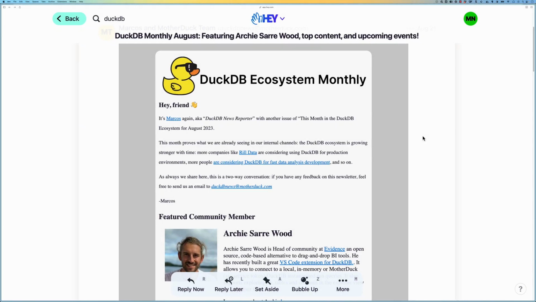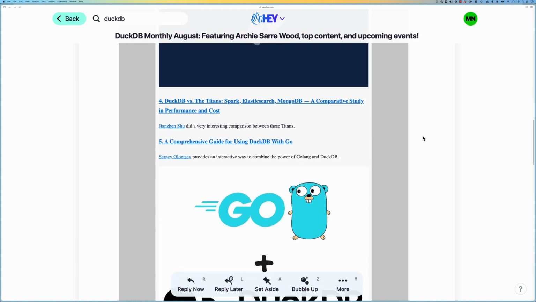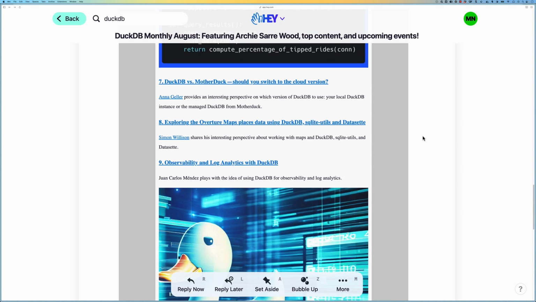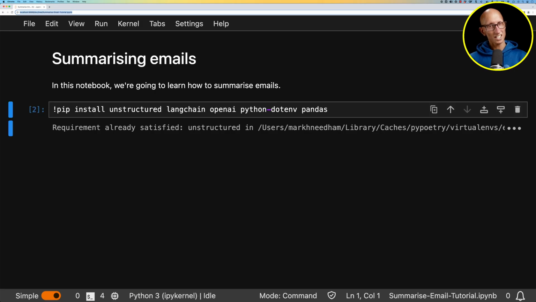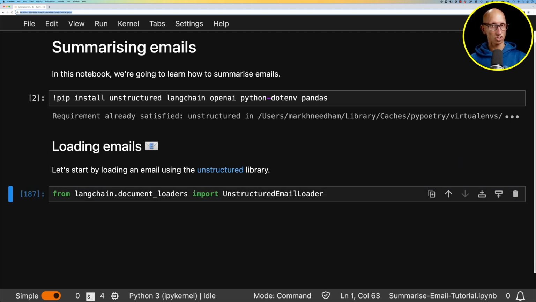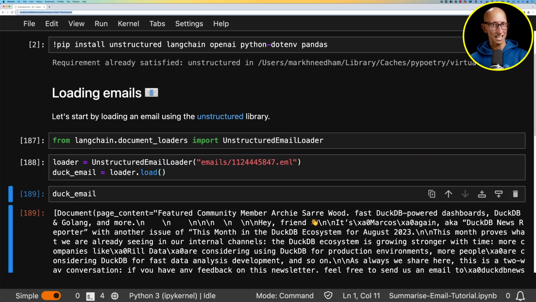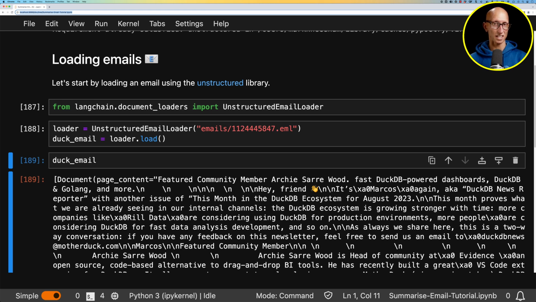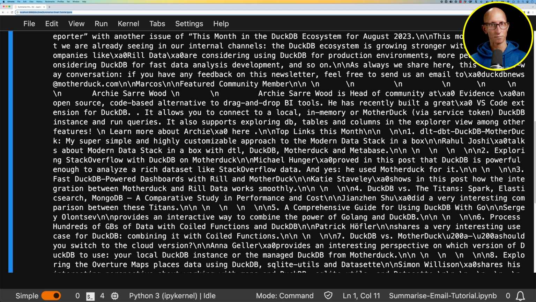So with that concern out of the way, this is the MotherDuck DuckDB email newsletter that I received a few days ago. I've downloaded that email in EML format, and now we're going to summarize it. We're going to use the unstructured library to parse the email, so let's load the email using LangChain's unstructured email loader. And if we now look at the duck email variable, we can see the contents of the email, and it more or less looks like it's loaded correctly.